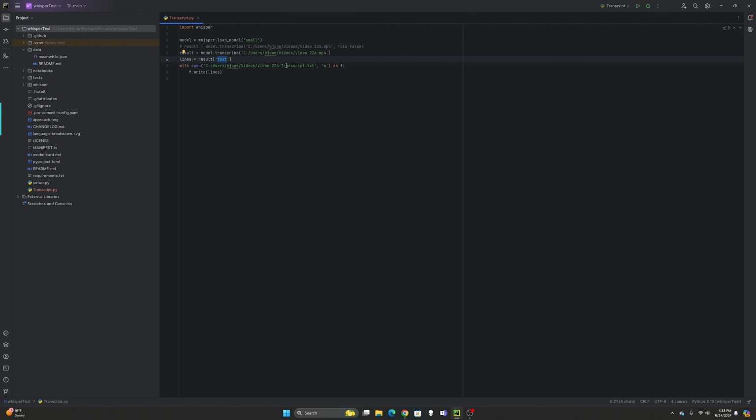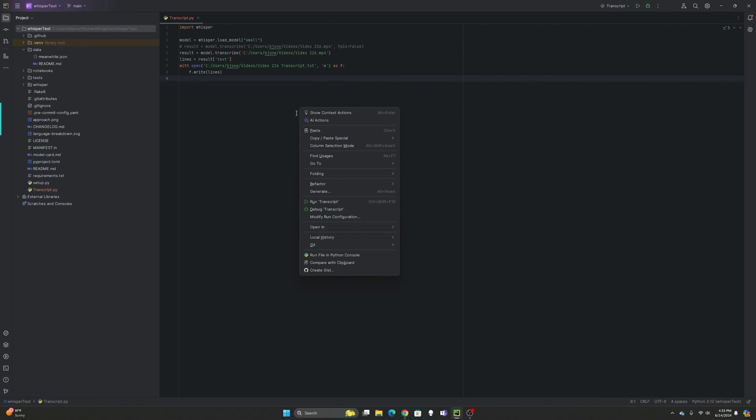Then lines equals result text. And then wherever you want the text version of the transcript to go, put that path there. So with open, the path, comma W. So this will write over, if there's already one called this, it's going to write over it, or if there's not one there, it's going to create one, as f, and then f.write lines. And that's really it.